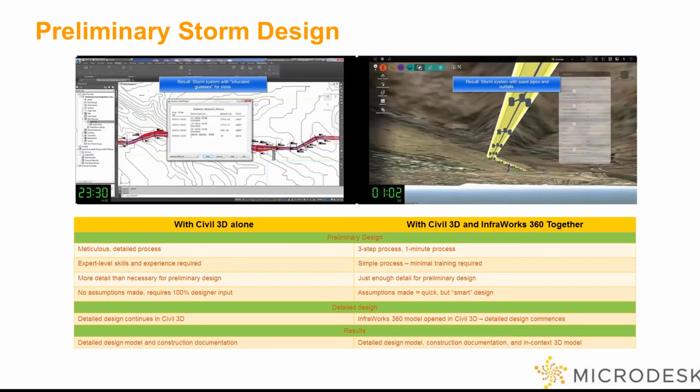So let's take a look at the comparison real quick. So with Civil 3D alone, it's a very meticulous, very detailed process. And in InfraWorks, it was basically 3 steps. It took about a minute. In Civil 3D, you really need to have some solid engineering, hydrology, and Civil 3D skills to be able to accomplish that task. Where in InfraWorks, it was actually pretty simple. A couple quick clicks, not a lot of training, easy to do.